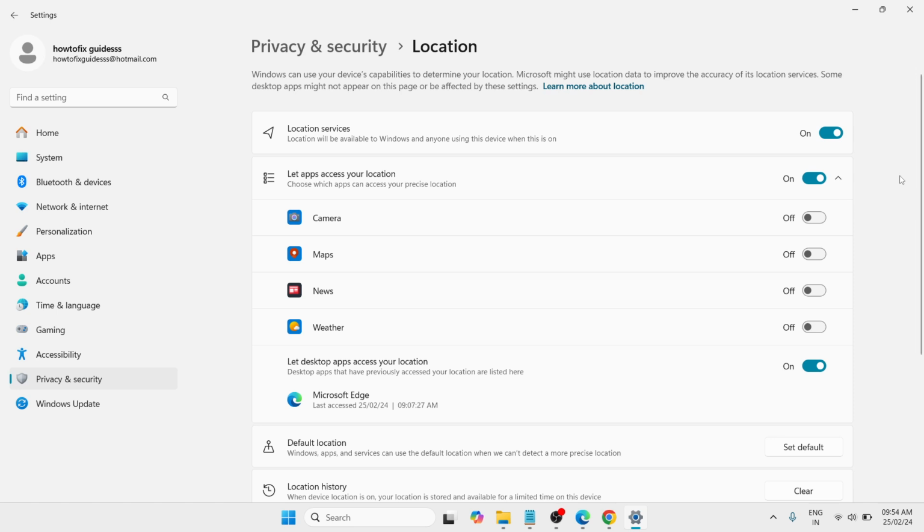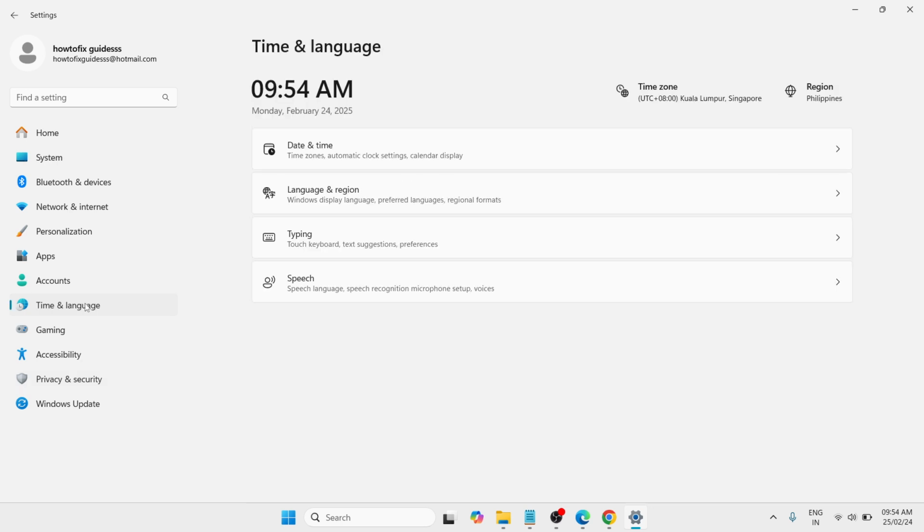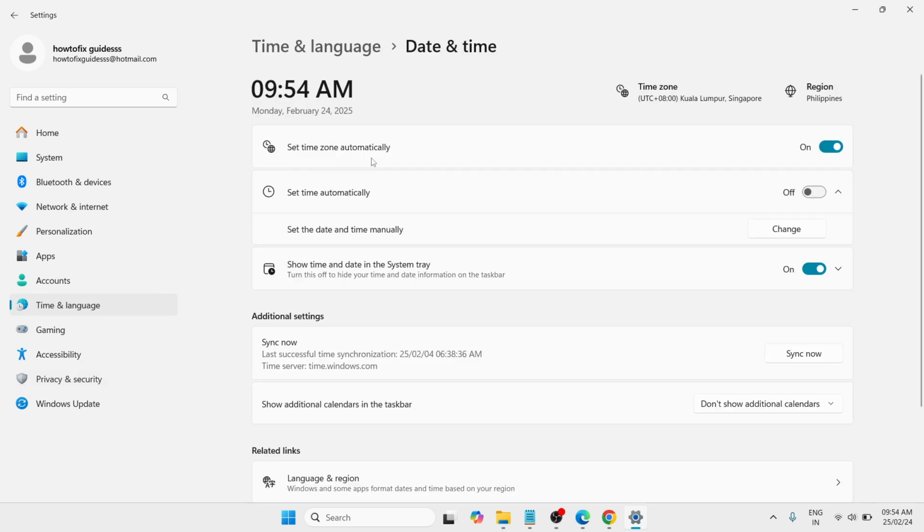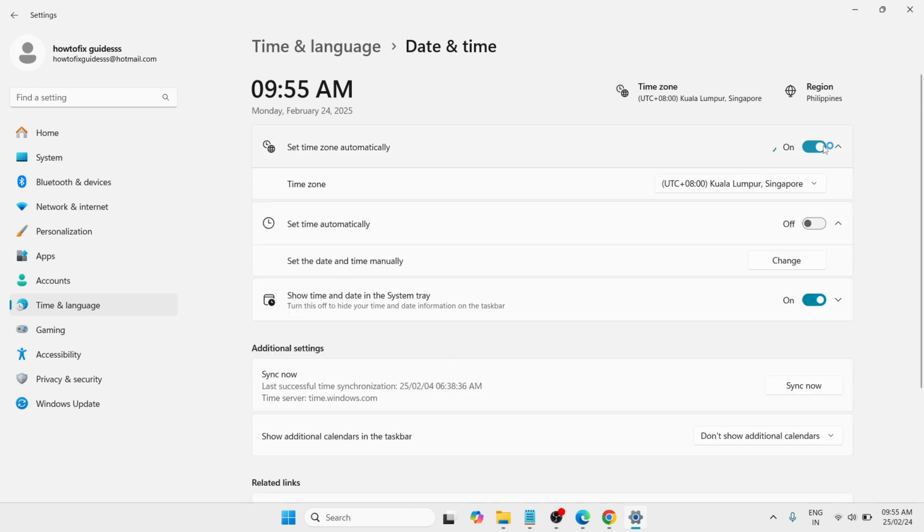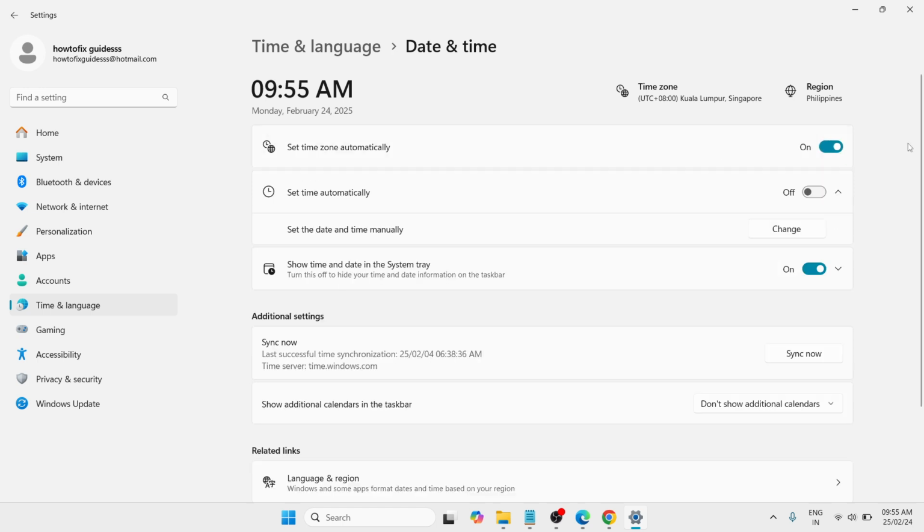Okay? So in this manner, when you go with time and language and proceed to date and time, the set time zone automatically option is not grayed out anymore. So it is now fixed, okay? And you can turn it off and you can turn it on, the set time zone automatically. Okay, so that's it. Hopefully, this video helps.